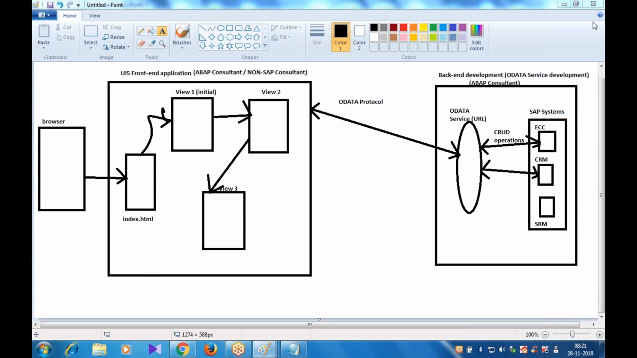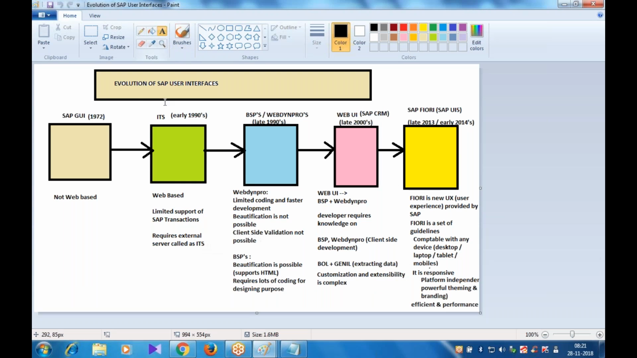So what is the difference between Fiori and UI5? Fiori is nothing but a new user experience, which is developed by using the UI5 framework. So what does UI5 mean? I think it's already there. Yeah, see here, just observe here: evolution of SAP user interfaces.